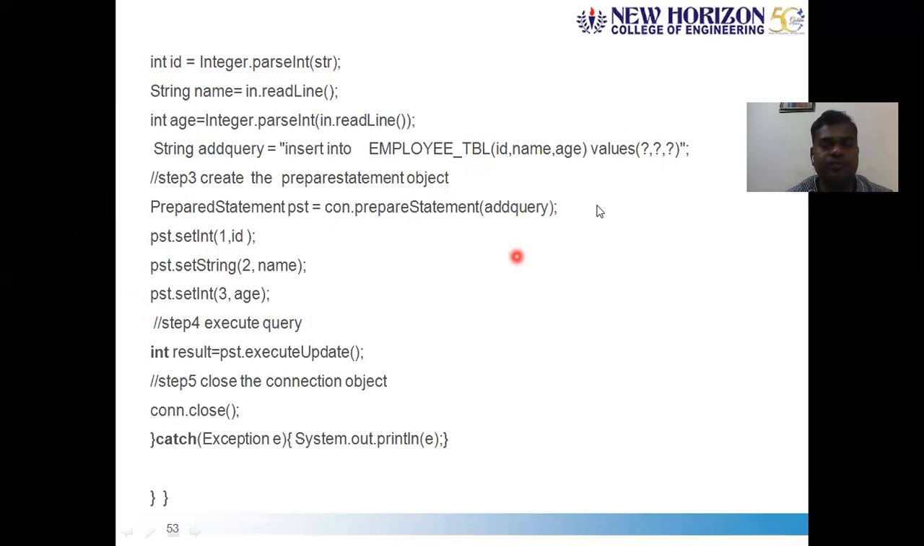Next, name for the second placeholder. So that integer value, that is the index value, say 2 comma name, what you read from the user. And the third one is PST.setInt of 3 comma age, what you obtained from the user, that you attach here. Then int result is equal to PST.executeUpdate. Once you execute update, you are inserting a row into the table. In this example, one row you are going to insert into the table.